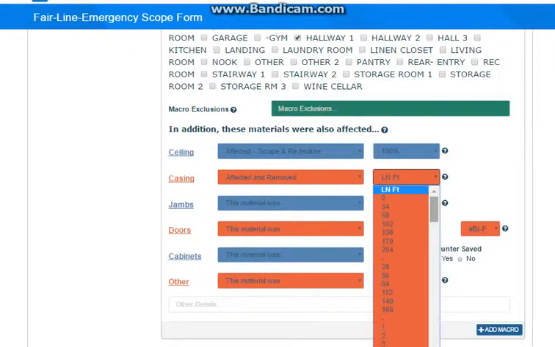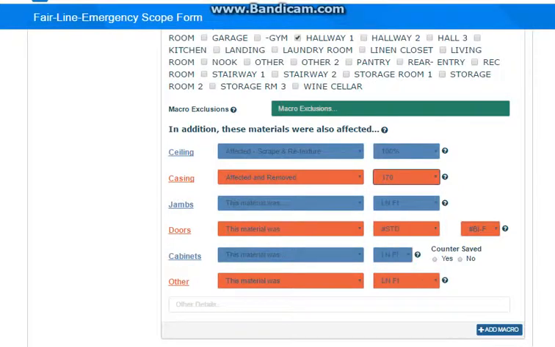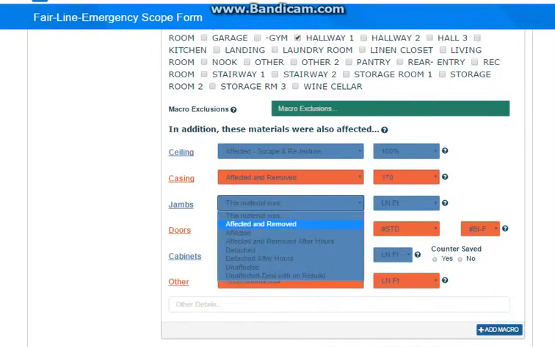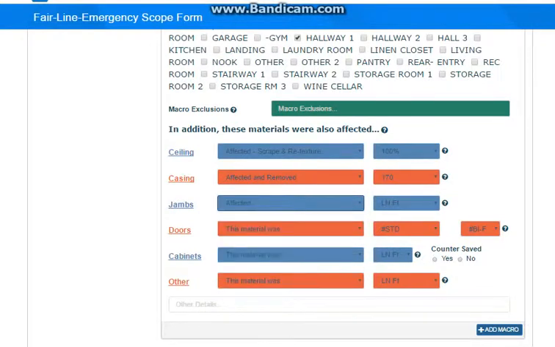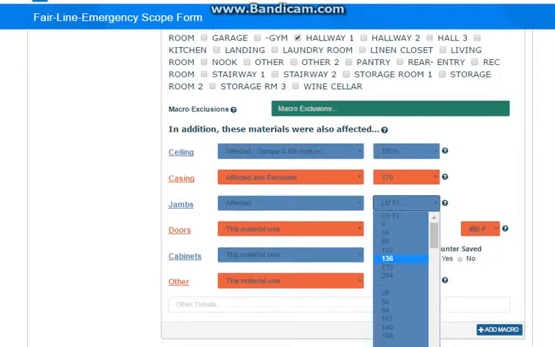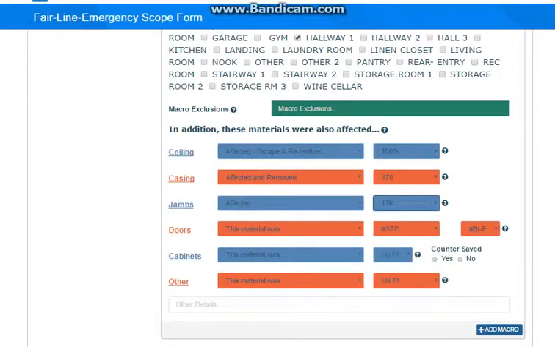Well, if you add up 34 for casings times 5 doors, that gives you 170 feet of casings, and remove that. And let's assume that the jambs were also affected, but they weren't removed. So we affected it, but we didn't remove them because we're going to do it on the rebuild. So we just put 170 there as well, because of course the jambs would line up with the casings. And we now know that you didn't remove them on the emergency, but they'll have to be removed and replaced on the rebuild. So you get the idea on how that works.